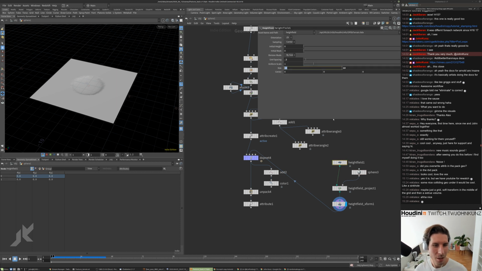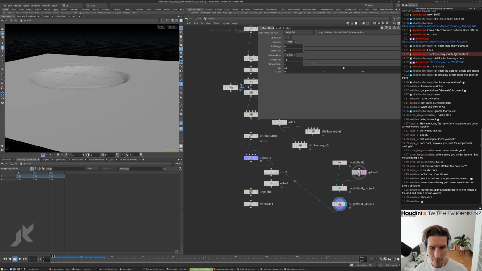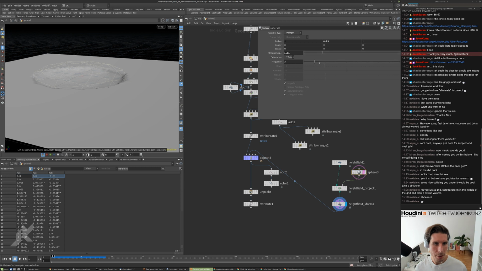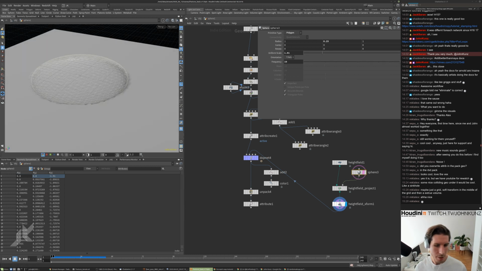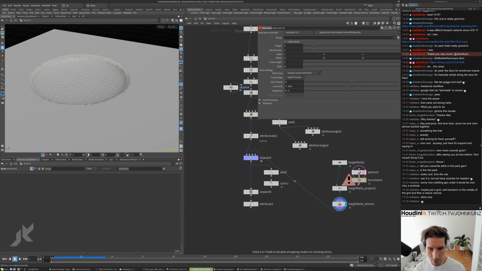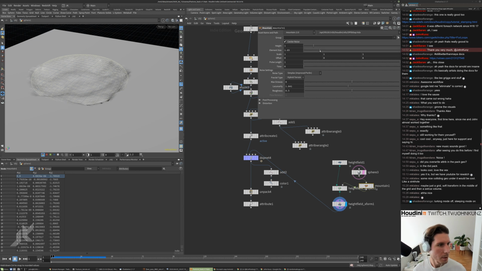I'm going to decrease the grid spacing just to get a little bit higher resolution. Maybe let's take, I think we could do something interesting here. So I'm going to turn this into a polygon, more resolution. Let's see what happens with this mountain. Now we have something happening.